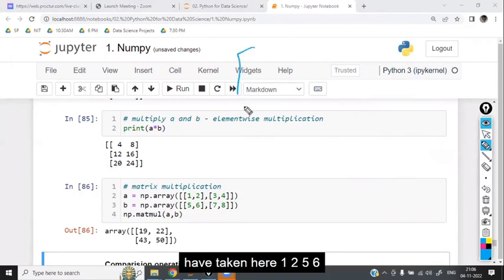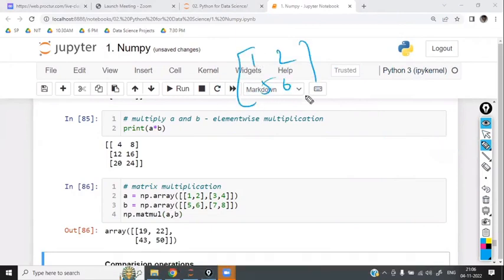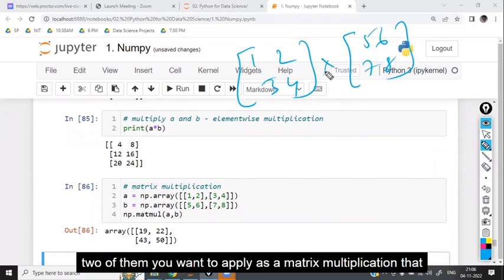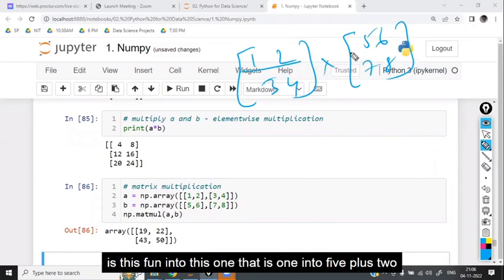For example, you have taken here 1, 2, 3, 4, 3, 4, 5, 6, 7, 8. These two of them you want to apply as a matrix multiplication. That is this one into this one.